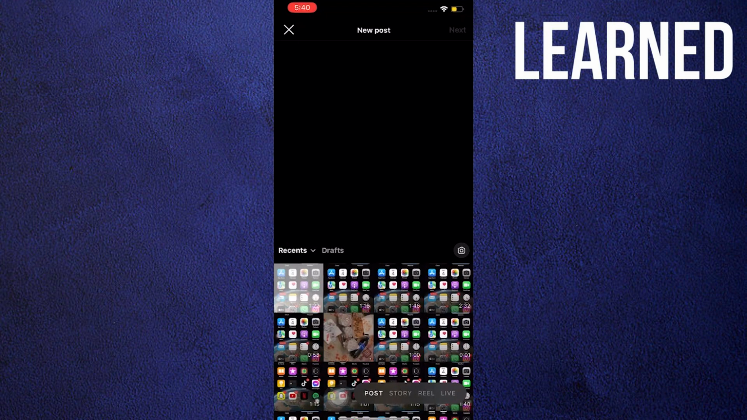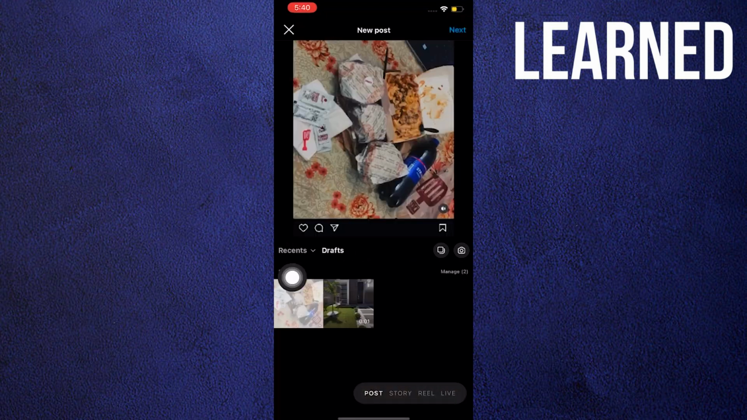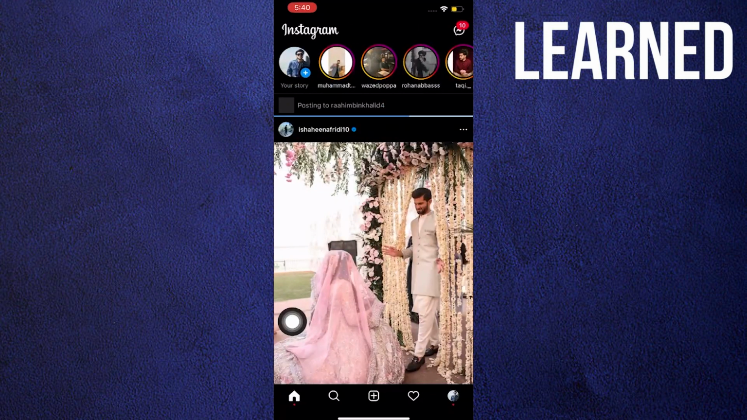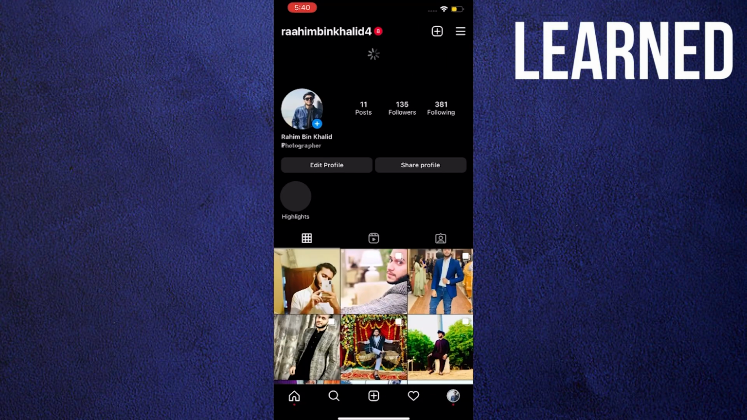Go back to your profile, make a new post again. And in here, you will finally see a drafts option. Then you will see your draft post. Just click on it and then post it.